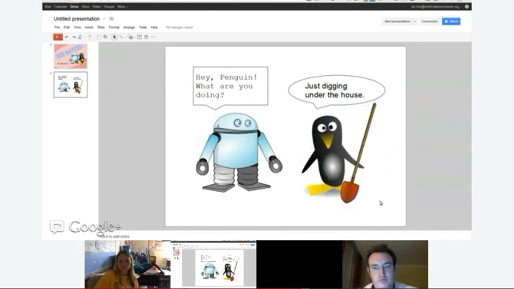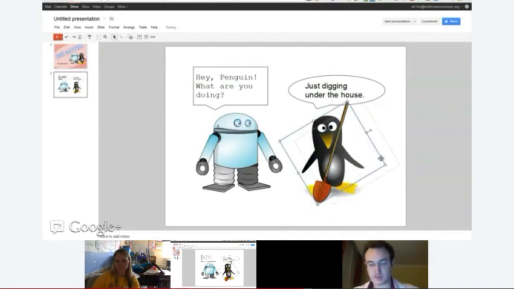Now, another thing that's worth mentioning here is grouping. A neat feature in Google Presentations is you can group items together if you think that you might need to move them later and you don't want to have them coming apart. Because right now, if I grab the Penguin and I go to move him, he's going to be separate from the shovel, and the shovel will be separate from him.